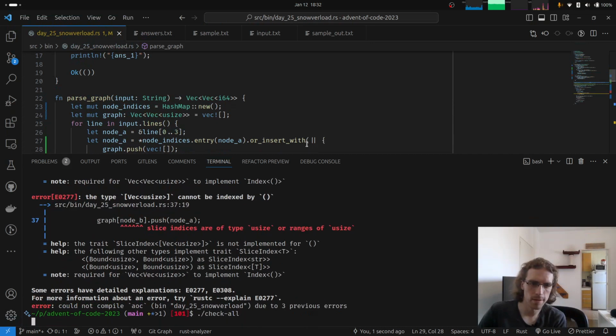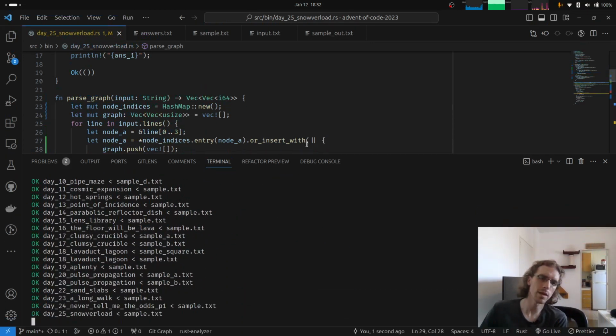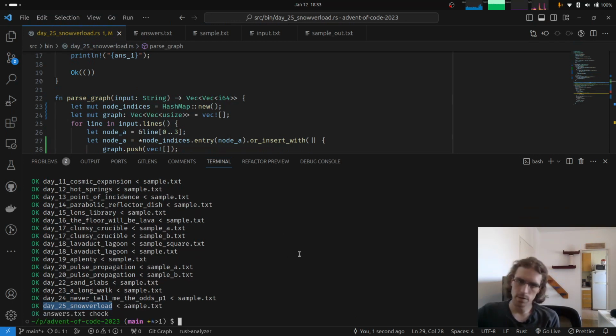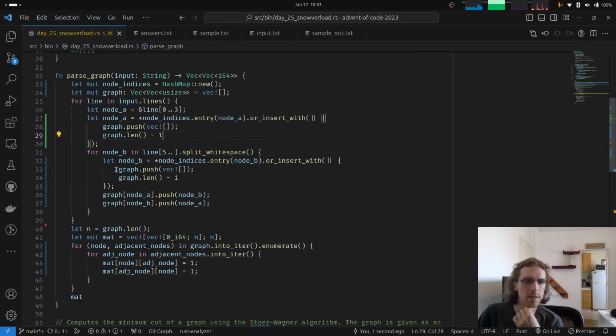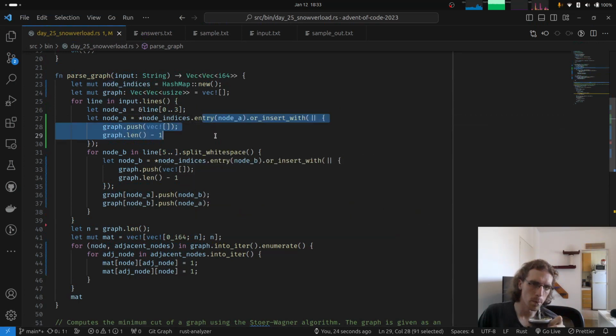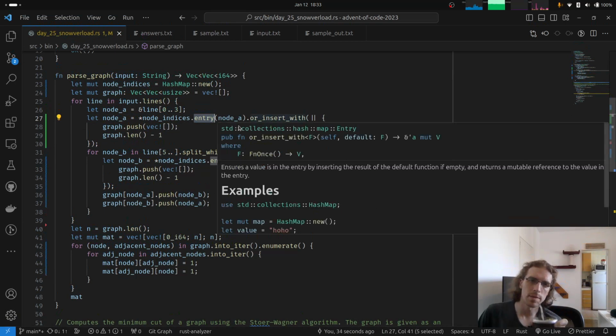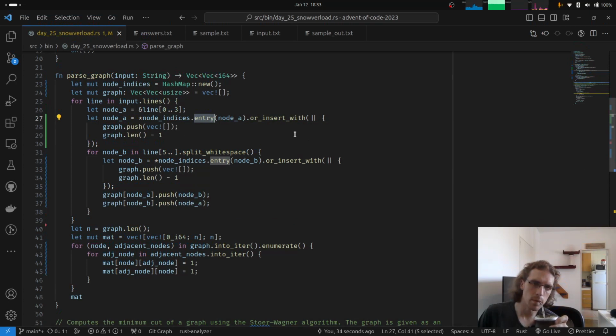Okay. If we run this, well, it passes for the sample, and will it also pass for the inputs? Yes, it does. Okay. But I don't know if this is actually much better than what we had before. We have this kind of ugly access to the creation of the new node, which is a bit ugly. Maybe we can extract this into a lambda or something.